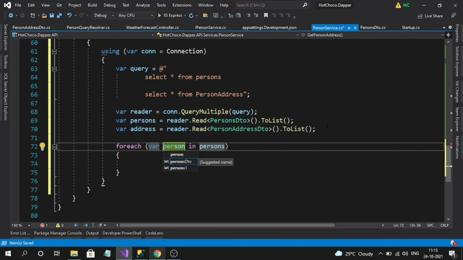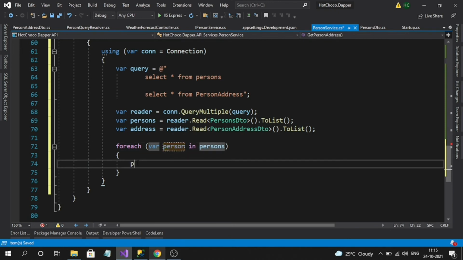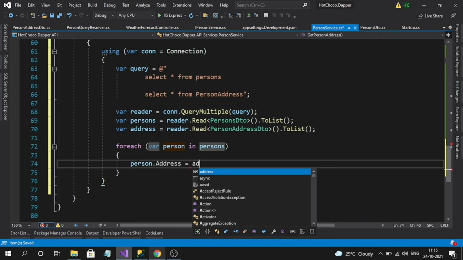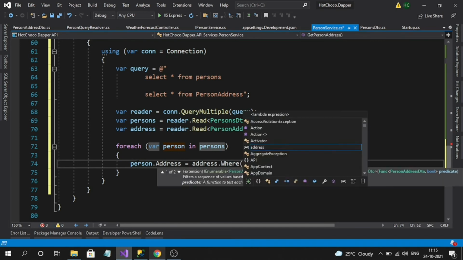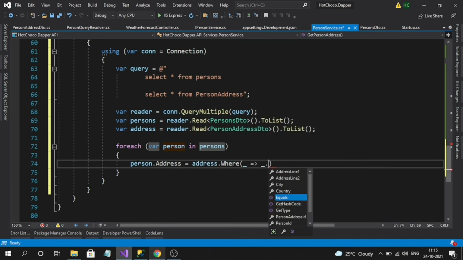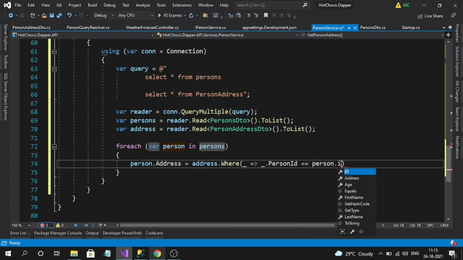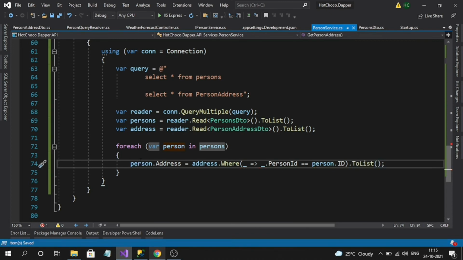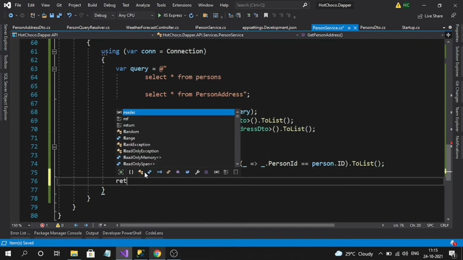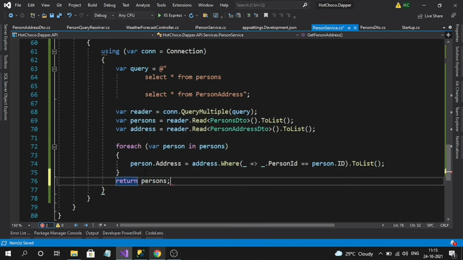Okay, so what I will do: person dot addresses equal to addresses where person ID equal to person dot ID dot to list. Okay, like this I am going to map. So now I will get the persons along with their addresses. Okay, this is my logic. And finally, let's return the person data.